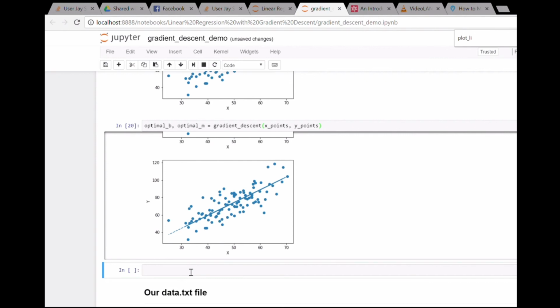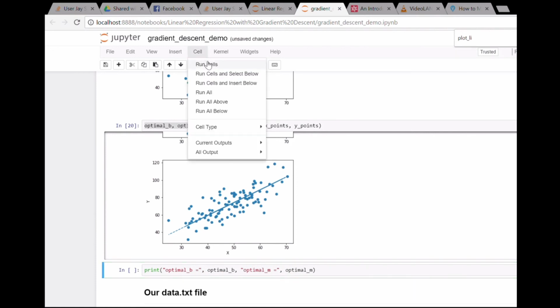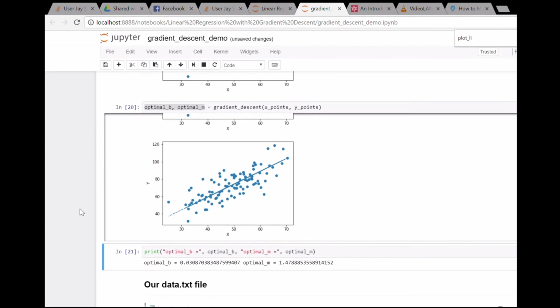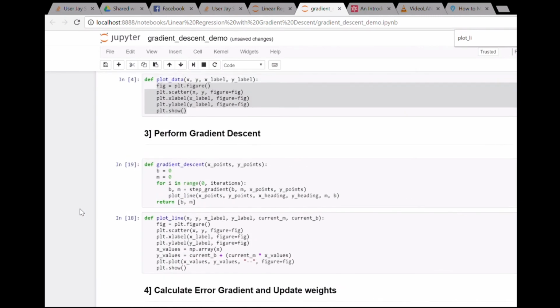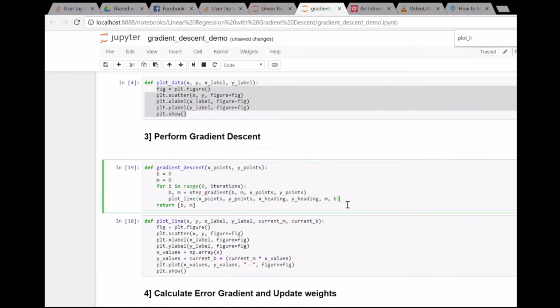So now let me just print the values of the optimal M and optimal B in this cell. So optimal B is equal to optimal B, and optimal M is equal to optimal M, and let's run this cell to get the values of optimal B and optimal M. So optimal B value is 0.3 and optimal M is 1.4. M is our slope, B is our y-intercept. But another thing that I would like to do is compute the error for each and every iteration.